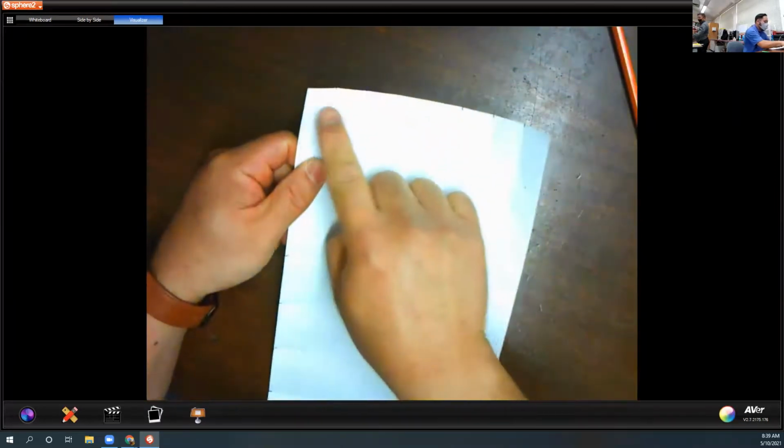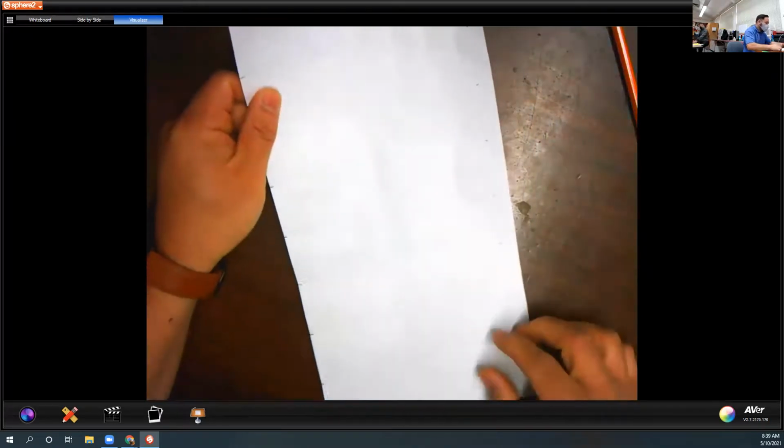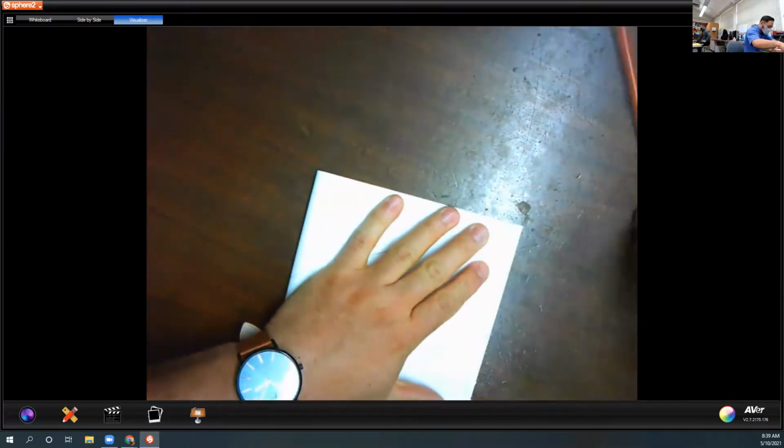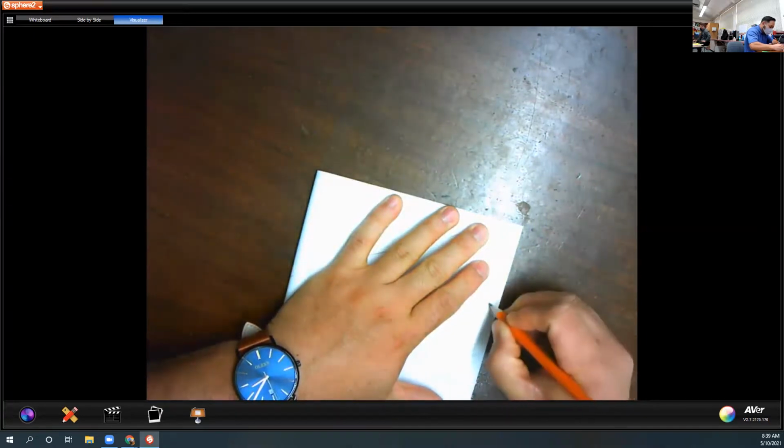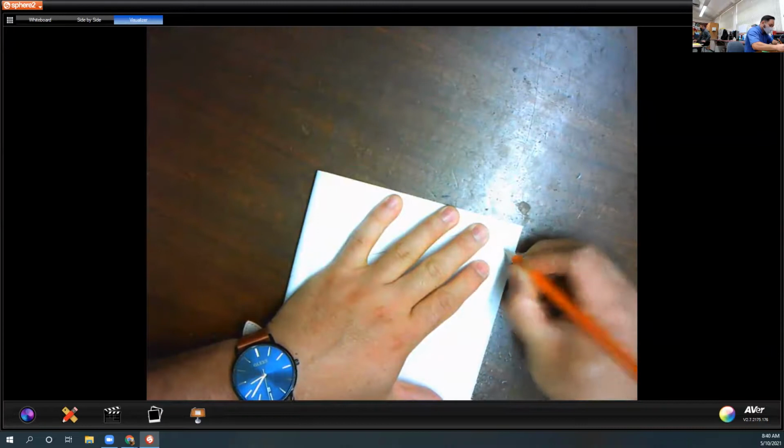So there's 8 right there. 1, 2, 3, 4, 5, 6, 7, 8. I need 8 down here. Instead of doing the folds, I'm just going to bring the folds that I previously did and line the paper up here. And then I'm just going to go 1, 2, 3, 4, 5, 6, 7. There we go. And then Saint, you can do the rest and draw the grid on there.